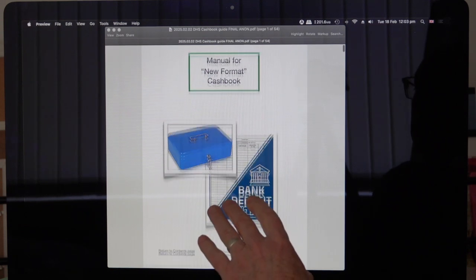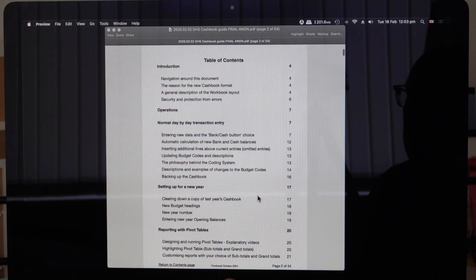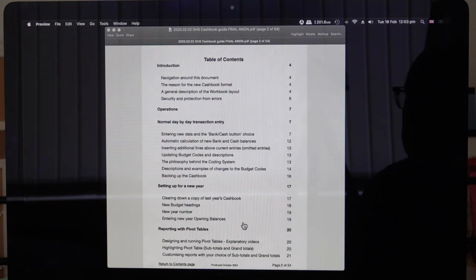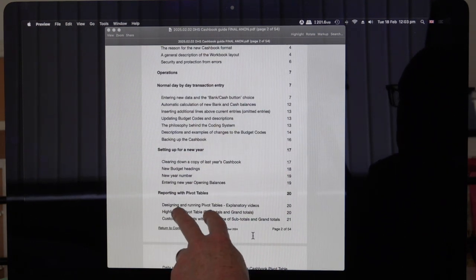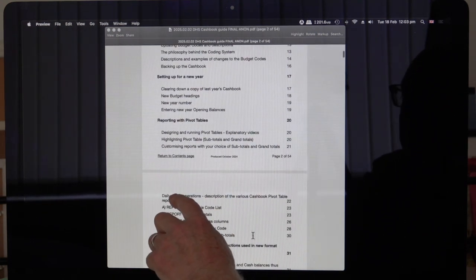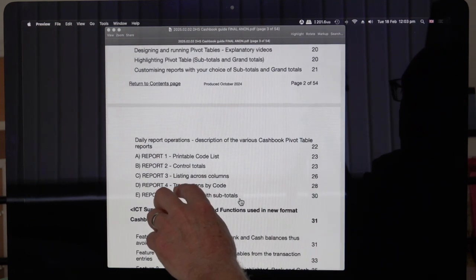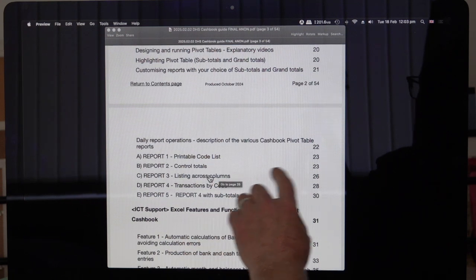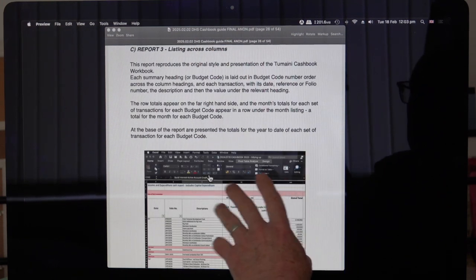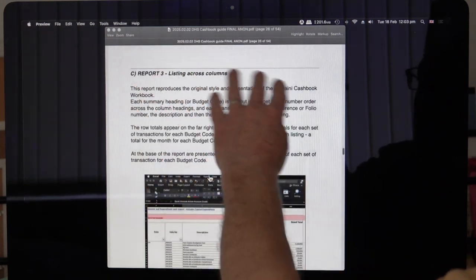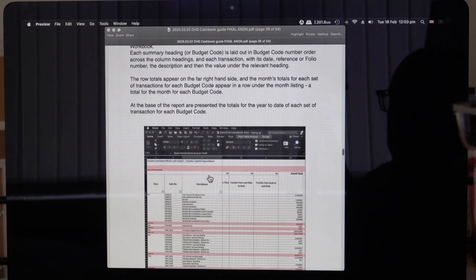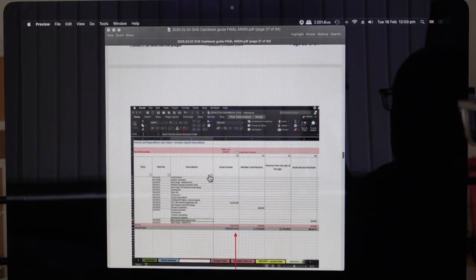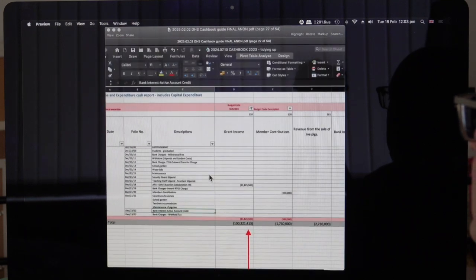So in the Cashbook manual, we have our table of contents, and if we go down to reporting with pivot tables, there's a section on daily reporting, description of the various ones, and the one you want is listing across the columns, page 26. I just tapped on that and it jumps to reporting across the columns. So the layout is the one you asked about.